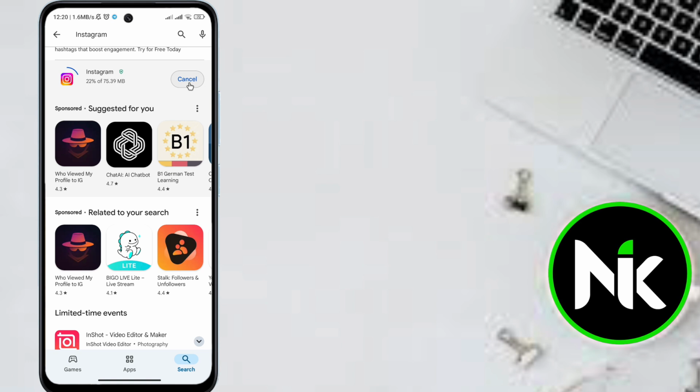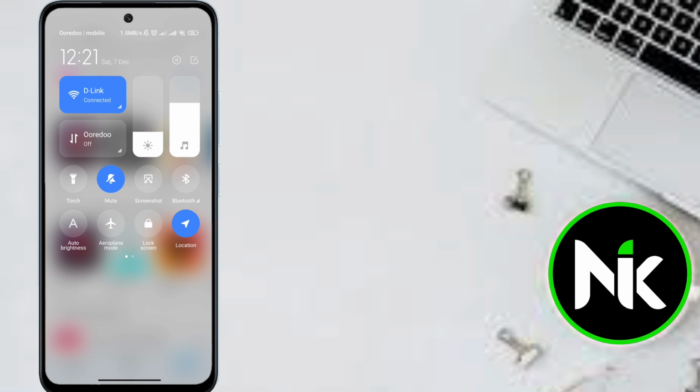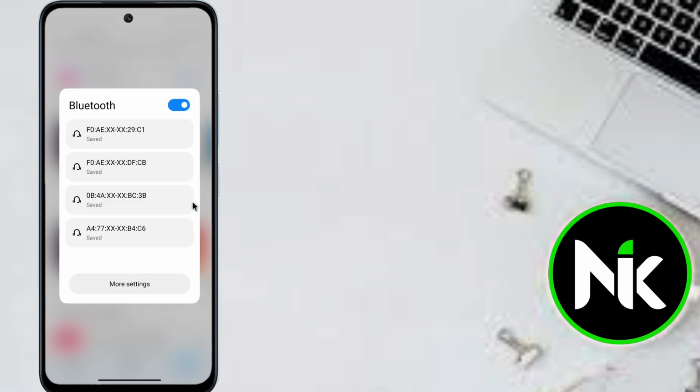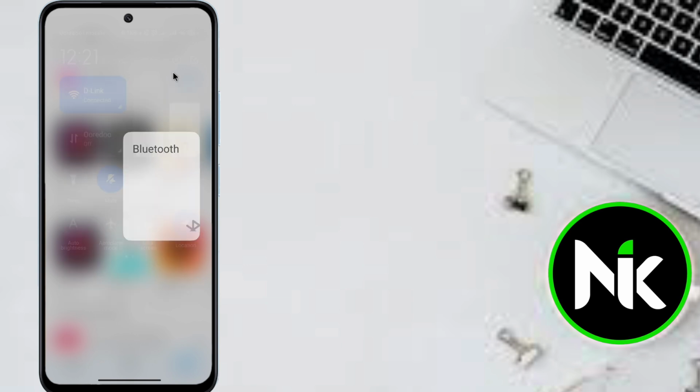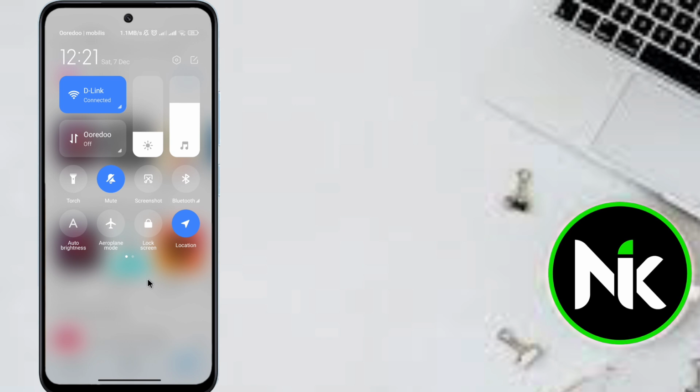Another thing that you can do to fix this problem, here we're gonna swipe from the right corner of your phone and make sure that Bluetooth is turned off. So if it's turned on, maybe it is connected to an AirPods maybe. So make sure to toggle it off. And like that, you won't have any problem in hearing video sounds on Instagram.